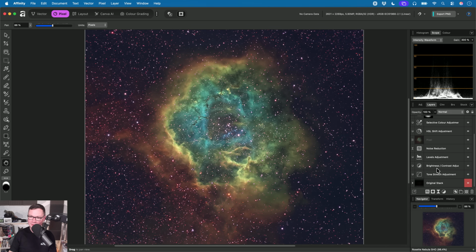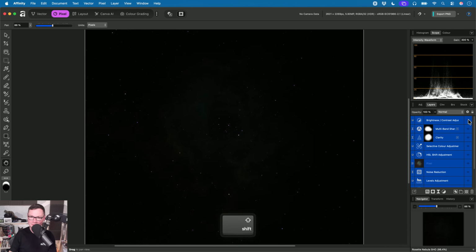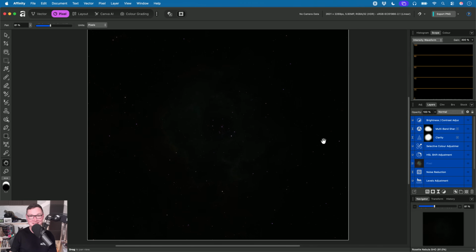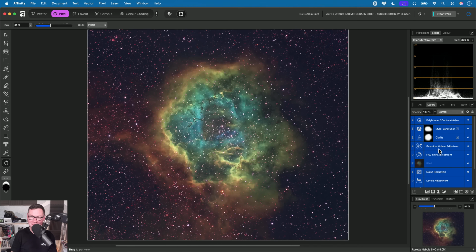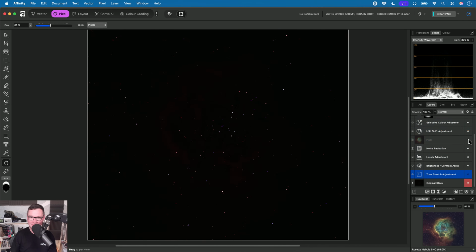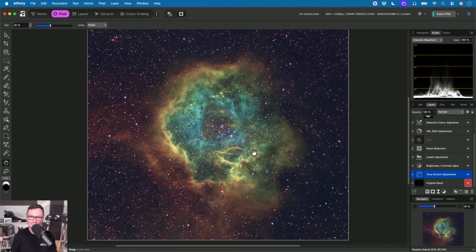And if I hide all of these layers, you can see what we started with, which is very faint, virtually no detail apart from some stars. And we've ended up with that. So that's not bad, really, is it? And that's all started from being able to use this tone stretch adjustment. If I were to hide that and that, you'd still end up with that, you see. So there we are. Okay.